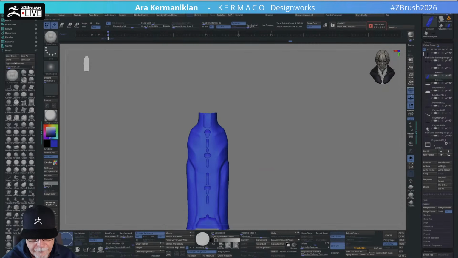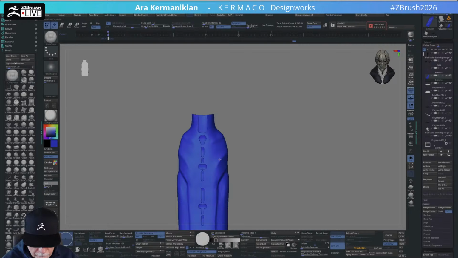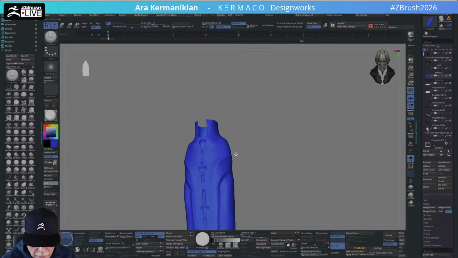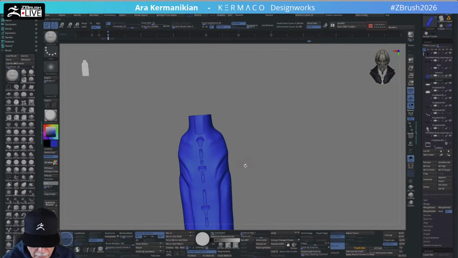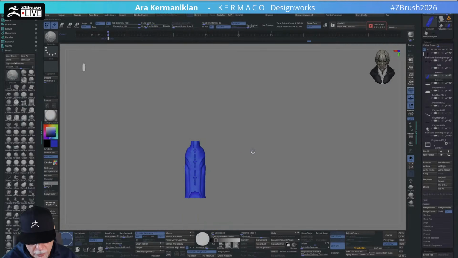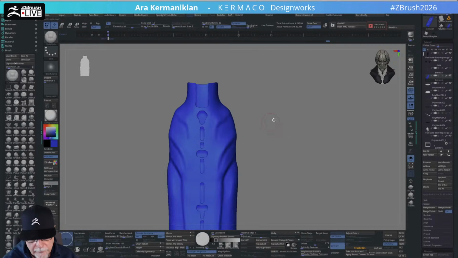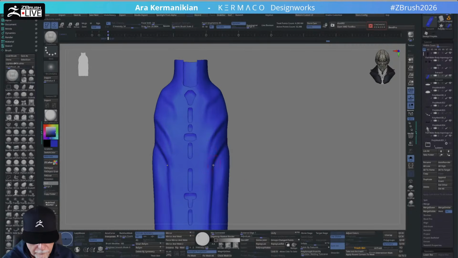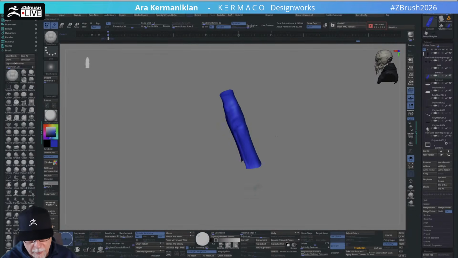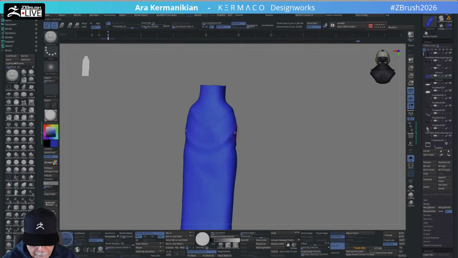There we go. It's not like the Damien standard brush, but I can maybe get a little bit more cloth definition to it. So now I'm just basically doing just sculpting. Just good old-fashioned sculpting.